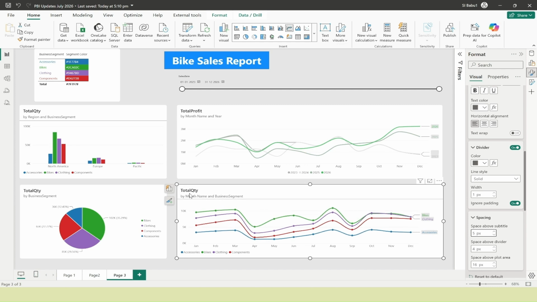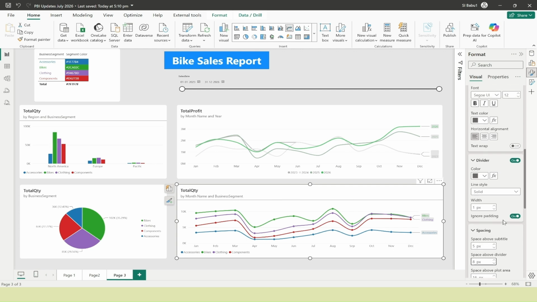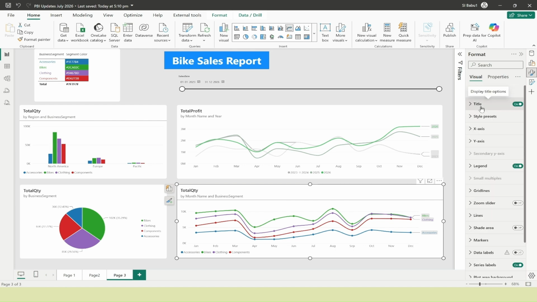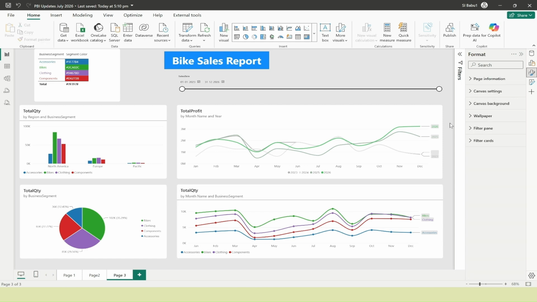See what's happening? The distance is increasing between the total quantity and the subtitle. Now the space above the divider, I mean on top of this. Please observe here. See what's happening? It is increasing the space around this divider. This also you can do. This is one update. Previously it was not there. All right. Now there is one more update.